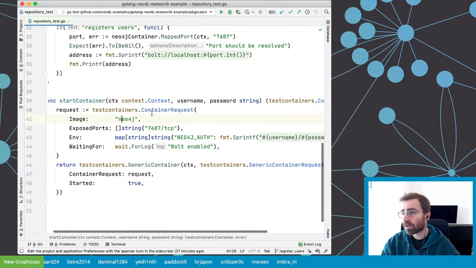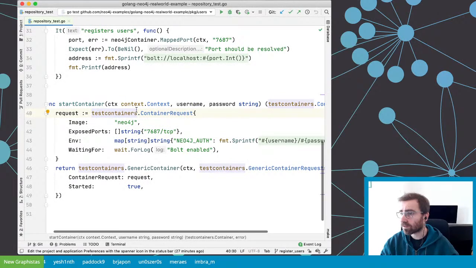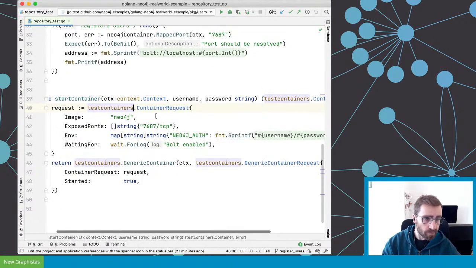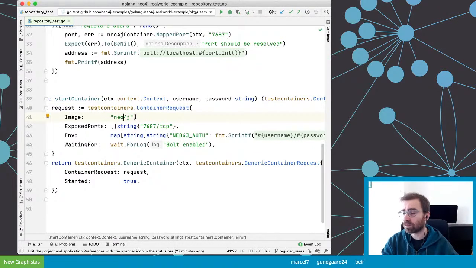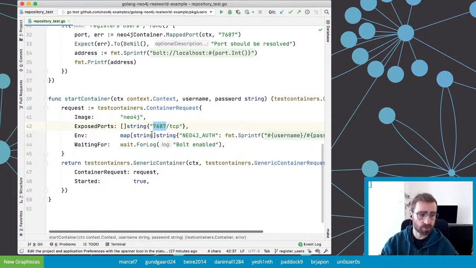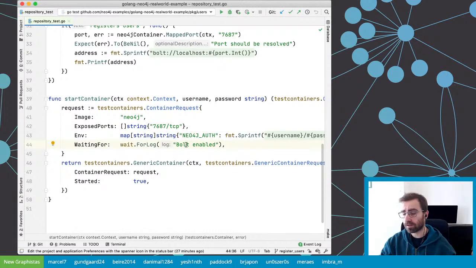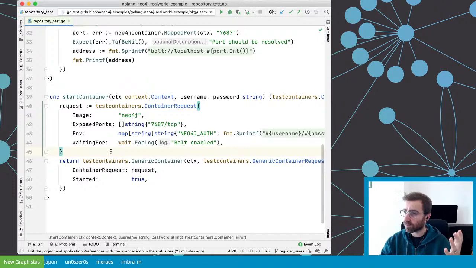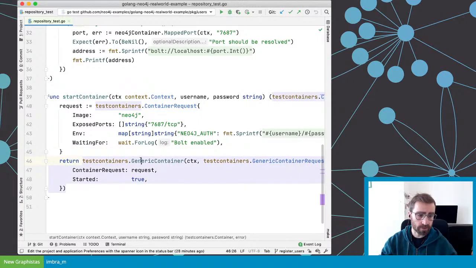The only hard dependency is that you must have a Docker daemon running on your machine, which means that usually you have Docker Desktop installed. It's the most common setup. Here we just say, I want this image. Later I will also be able to configure that to a specific image version. For now, I'm just using latest. I want to expose the Bolt port. I want a specific username and password, and I want to wait for a specific log line to consider that the container is ready. All of that is built in. I just declare what I want, and then I start it.